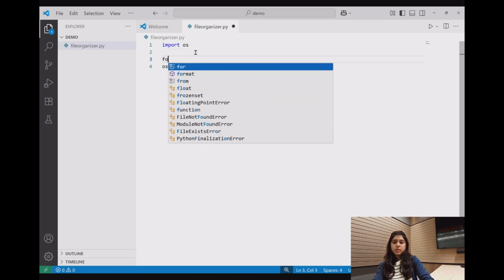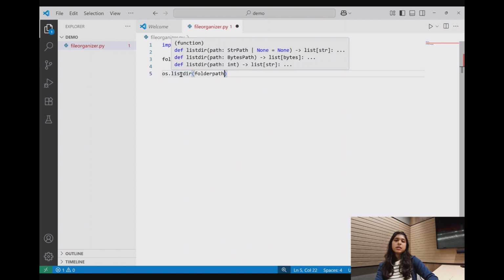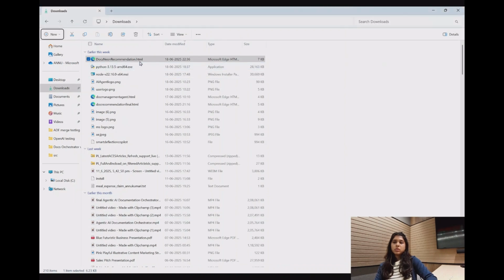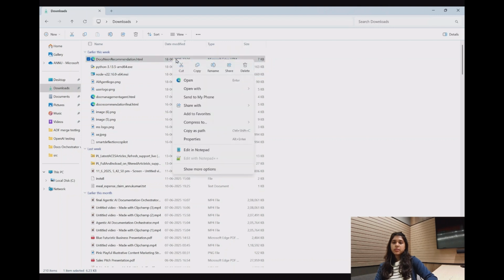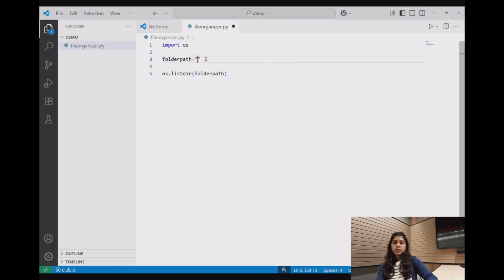So here let me create a variable called folder path, and this folder path I will pass as an argument in this listdir function. So what is our folder path? It's nothing but downloads, right? So if I copy from any of the files, let me copy path here. I have copied the path, and I will remove the file part of it.